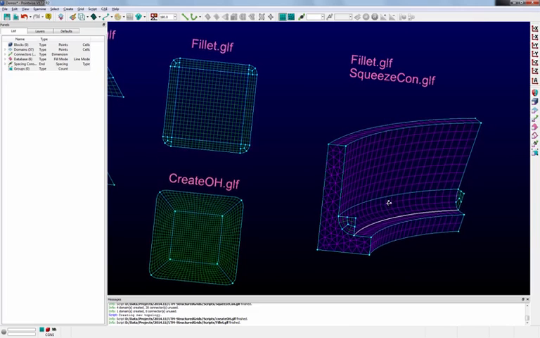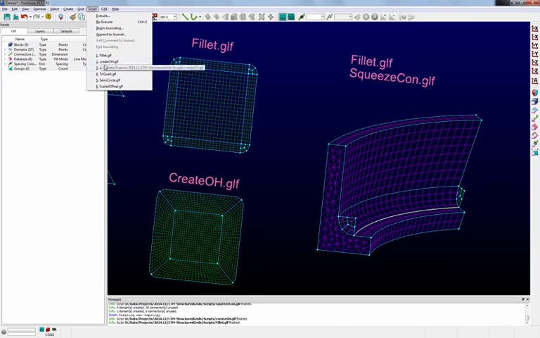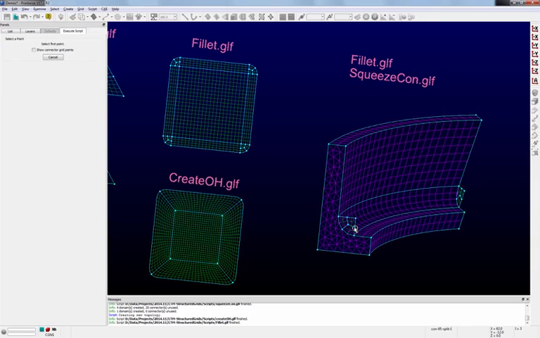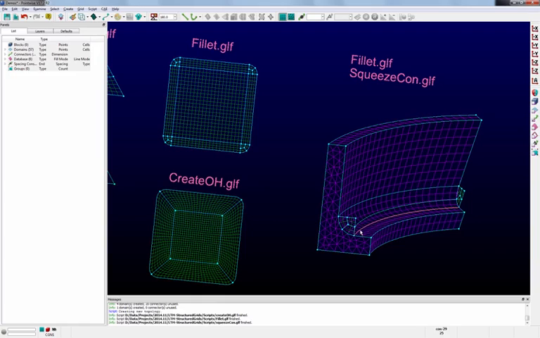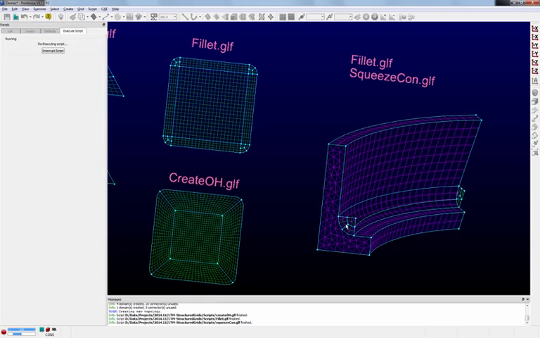So the squeeze connector script is really just a combination of 2 operations. I'm going to go ahead and highlight that connector and execute the script. The first operation is a translation. So you highlight the connector and pick 2 points. It's translated to the closest of those points. And then it scales that connector to make sure that the other end matches up with the second point that you've chosen.